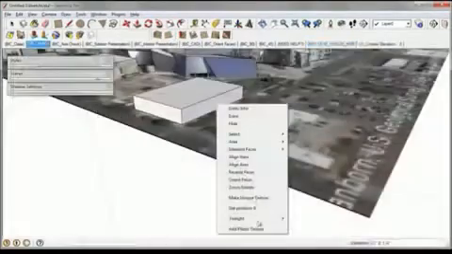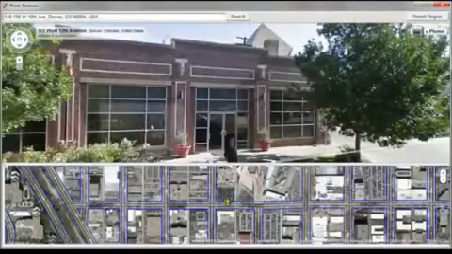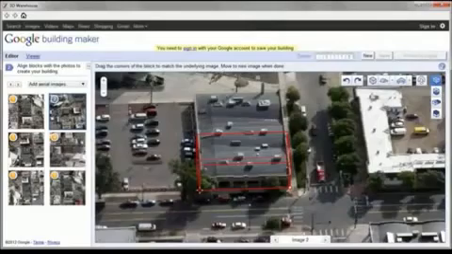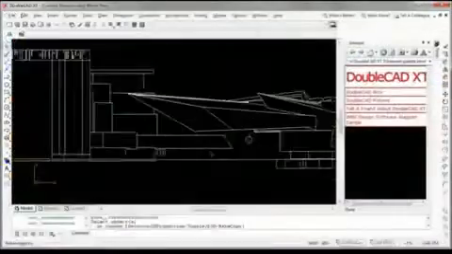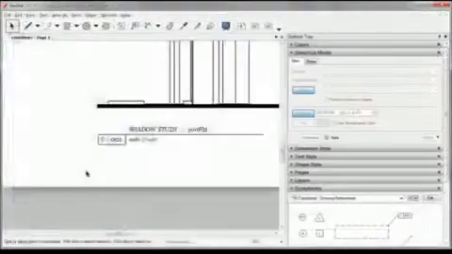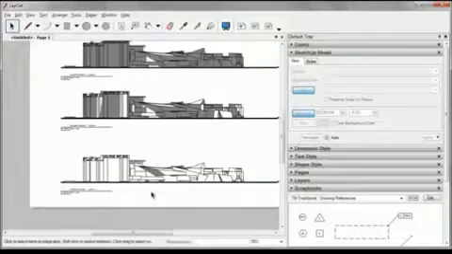Within SketchUp, you can seamlessly access Street View imagery and aerial photography from Building Maker. This allows you to create a context model of a building that you have never seen with your own eyes. Export your context study as perspective views and CAD elevations. Send to Layout to create stunning presentations.